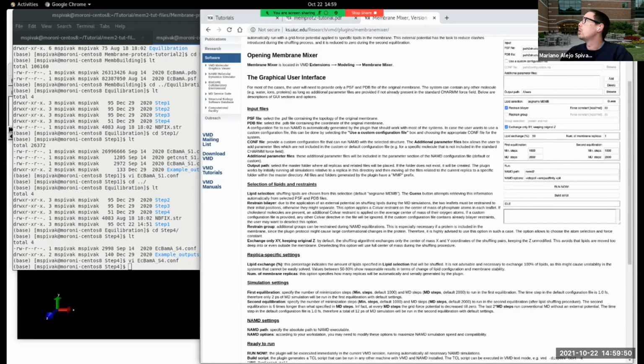Okay, so we have a little bit of time in this first session, and we can do different things. So we can go over a tutorial for setting up a hybrid QMMM simulation. There is a tutorial on our website.